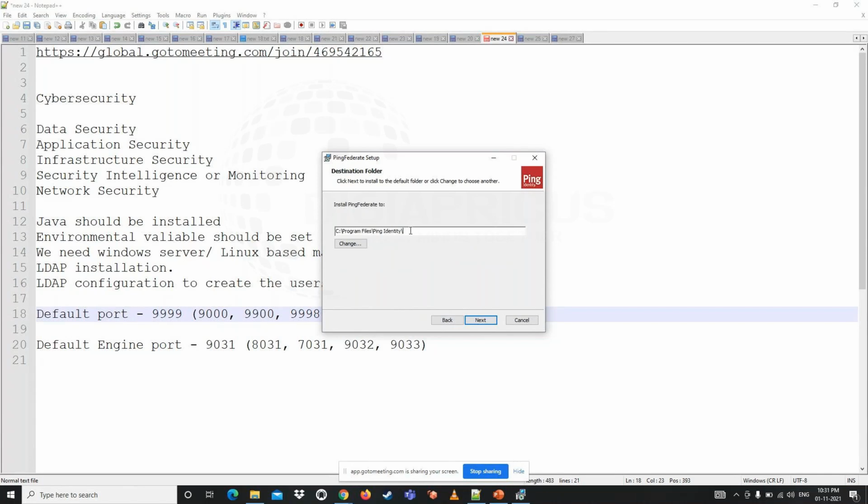Okay, so here you have to specify the path where we can install PingFederate. If you are installing or implementing PingFederate in your organization, you can specify a different path, or else you can also give it in the OS drive itself.